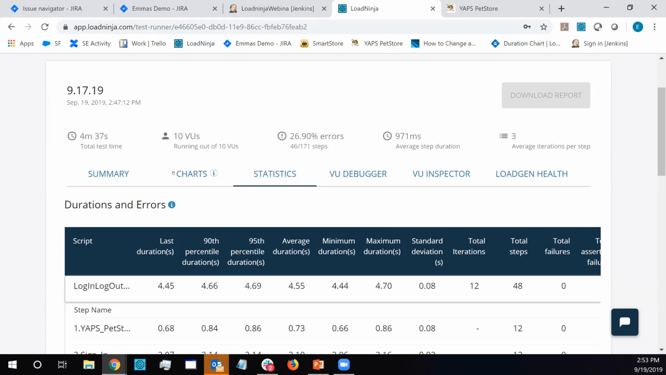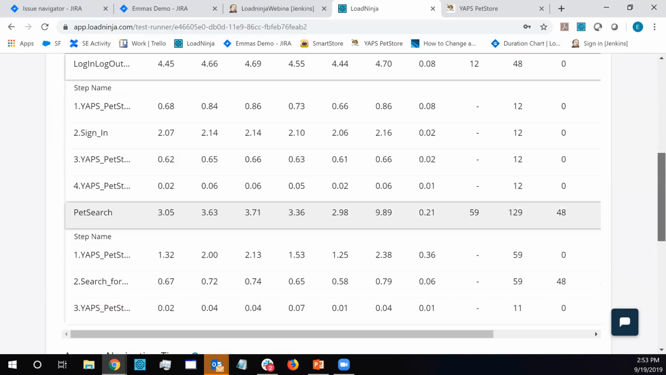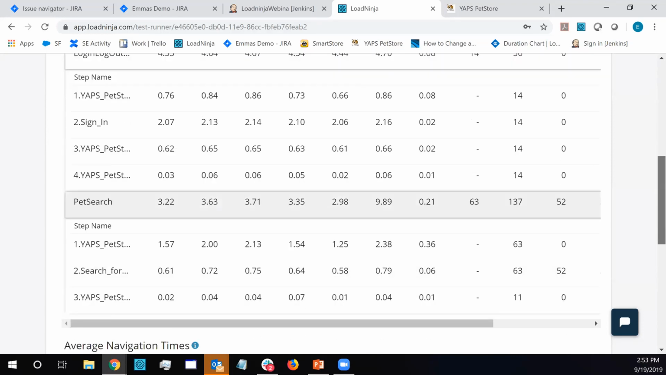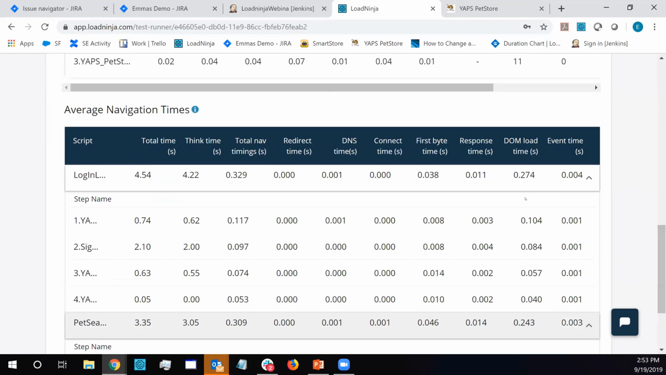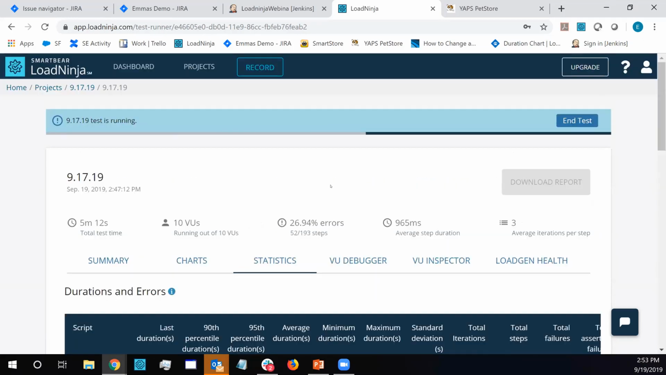And then if you see a certain area that you want to focus more of your time on, you can come into the chart section, and then you can actually see those charts broken down into specific numbers. So for example, we can take a look at the average duration of our pet search script. We have 3.36 seconds here. We can go down, we can look at the average response times, the average DOM load times. So all of this information is viewable here, and then it will be viewable after the test.